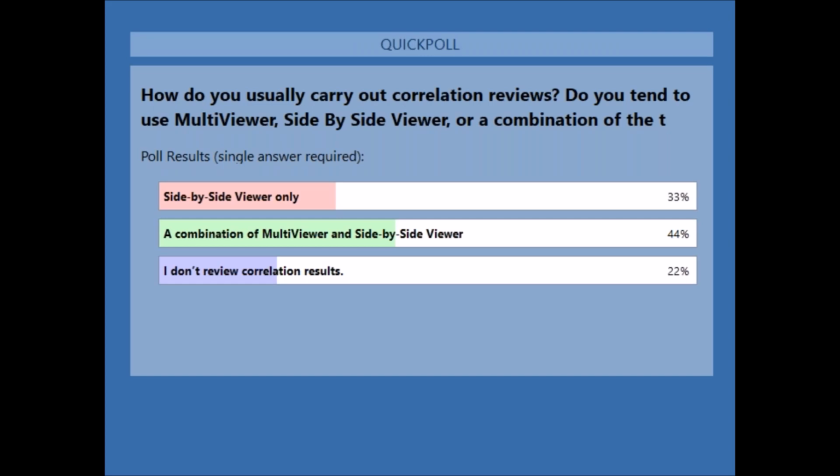Okay, so some interesting results there. About 1 in 5 people don't review correlation results, but 1 in 3 people use side-by-side only. But more than that, use a combination of multiviewer and side-by-side with 44%.